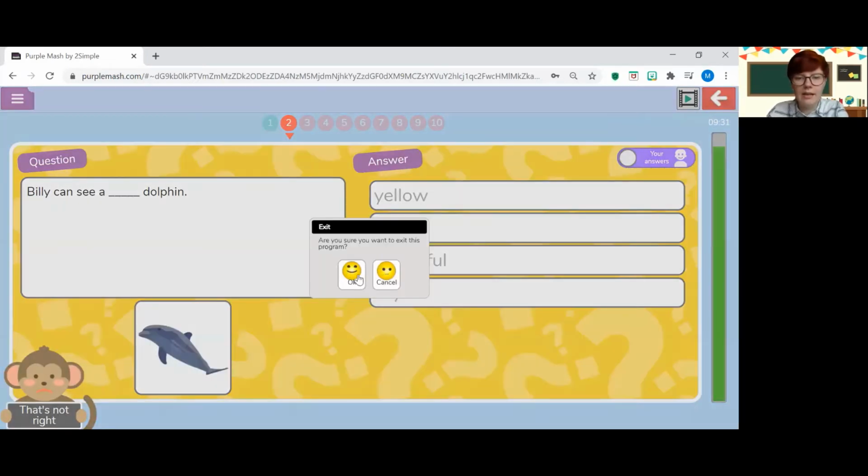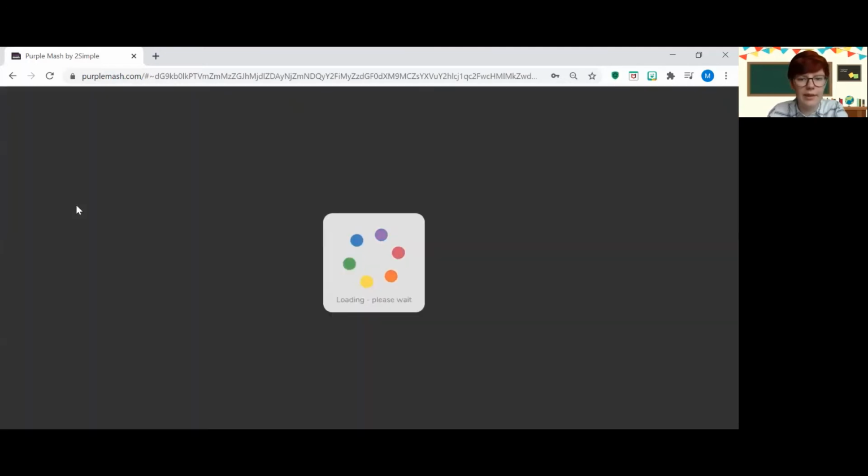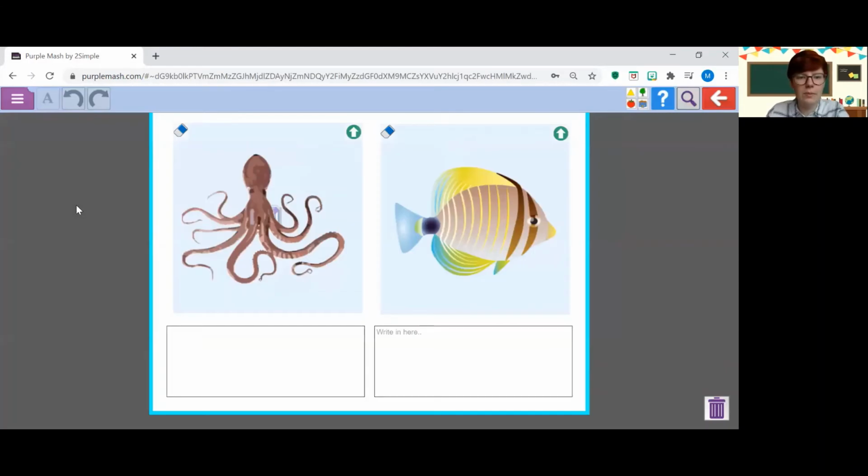I'm now going to go back. It will ask me if I'm sure I want to exit. And I want to see what other to-dos do I need to do. Here I've got a writing task. It says, can you write a sentence for each picture? So I'm going to open this to-do by pressing start. And I will see that the teacher has put 2 pictures in and I need to type underneath. I just click into the box and then I can type my sentence.